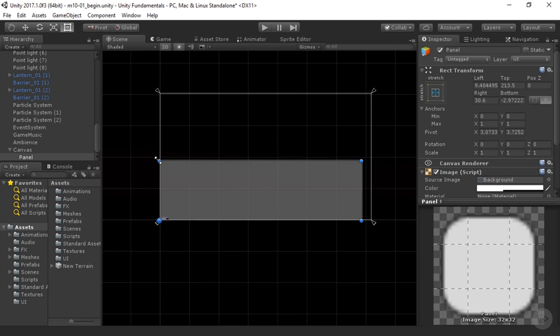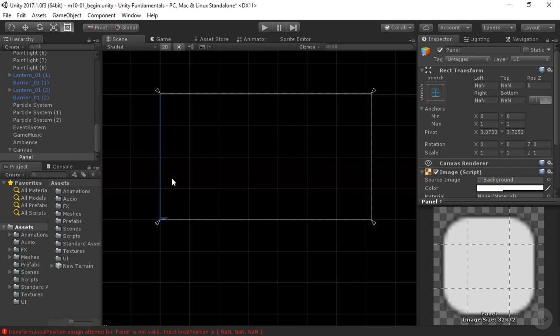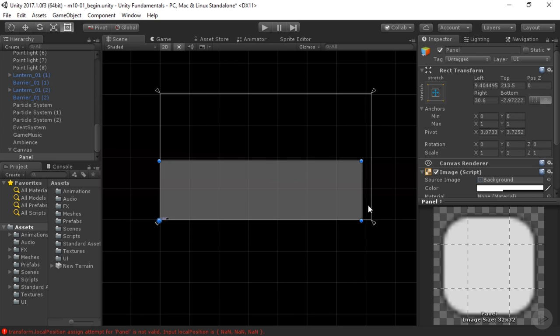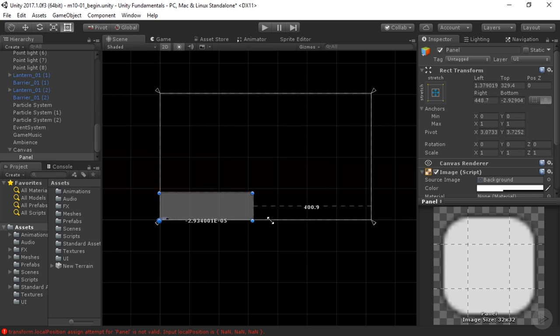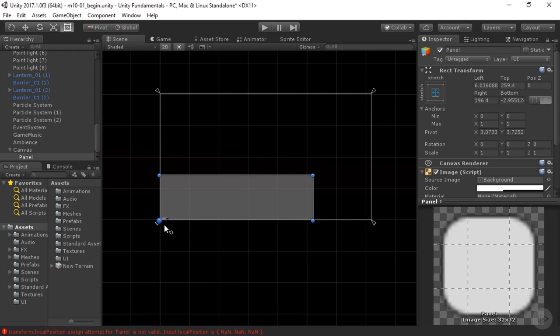Let's do this again from this side, however. So begin to drag, hold down Shift, and then Alt, and you'll notice that it starts to scale. Now, the problem is that it snapped down to 0, and we've lost our local position. So let's hit Control-Z. Let's try it from this corner. Hold Shift and Alt, and you'll see that it's still basing itself off of that pivot point.